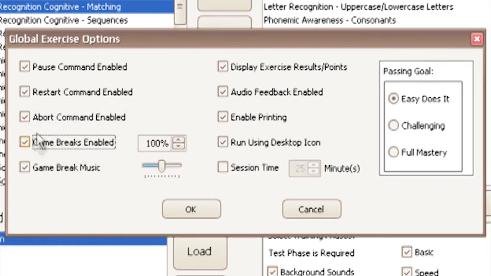The Game Breaks Enabled option rewards players with brief, entertaining, brain-building video game breaks when they are successful in passing an exercise. When this option is enabled, you can select the frequency at which a game break is presented by using the up and down arrows. 100% frequency will reward the player with a game break after each passed exercise.